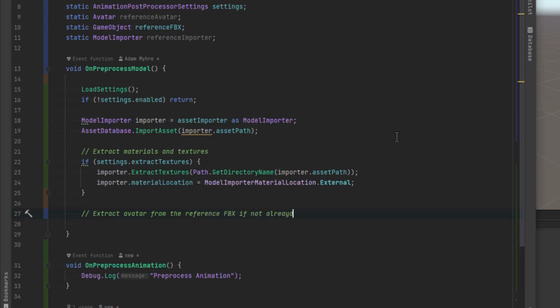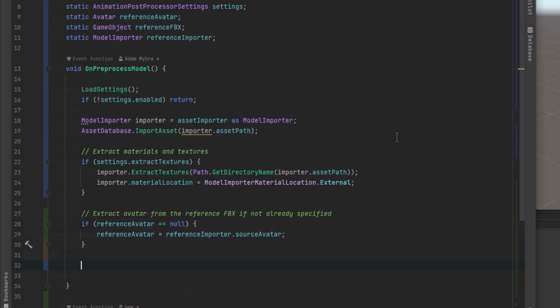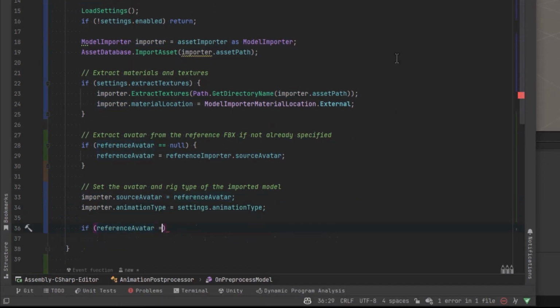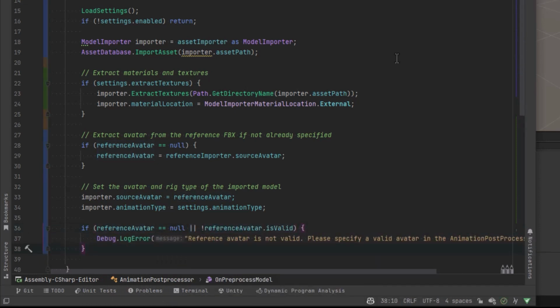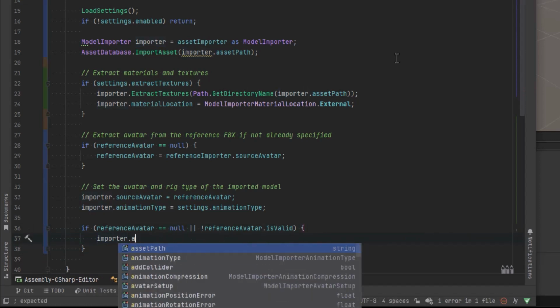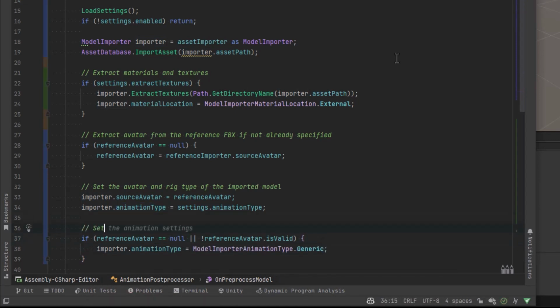Next, let's get the avatar that's on the reference FBX, and just in case there isn't one specified in the settings. Next, let's set the avatar and the rig type on the import. That's just referenced by source avatar, and then animation type can be the same as our settings. Now, as a little bit of a catch, just to prevent any problems, if there's an issue with the reference avatar at all, Copilot here wants to throw or log an error, but what we really should do is just set it to a default type, and I think generic is good for that. Let's make a note about that.